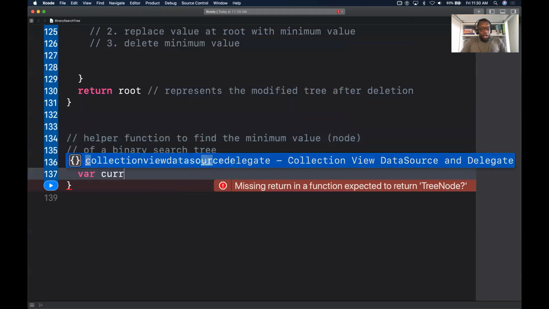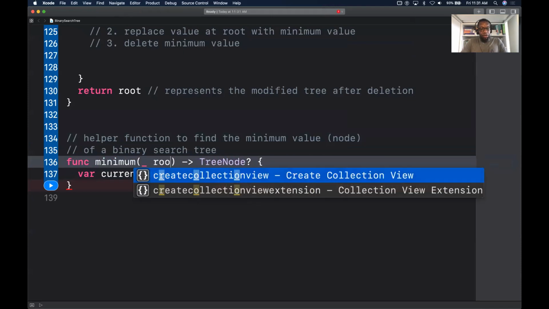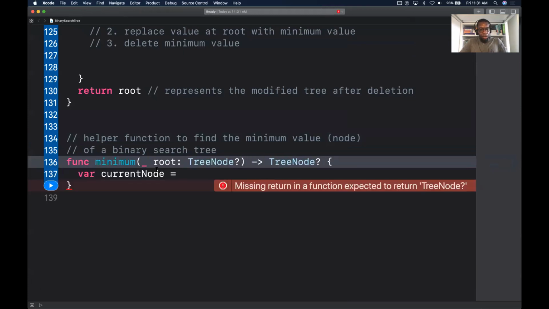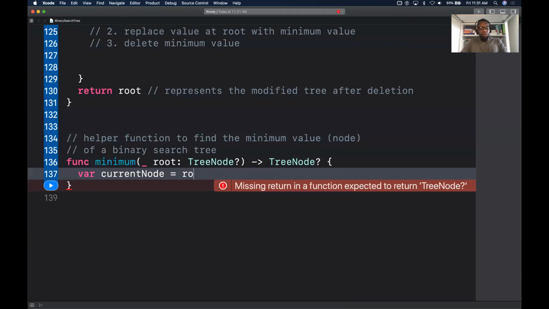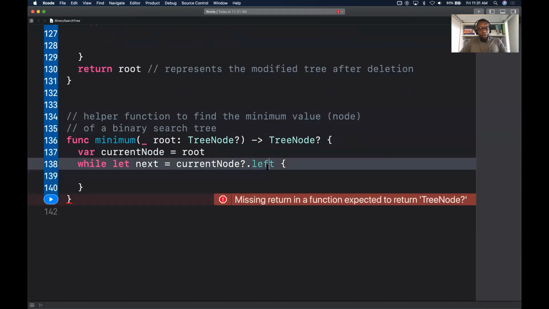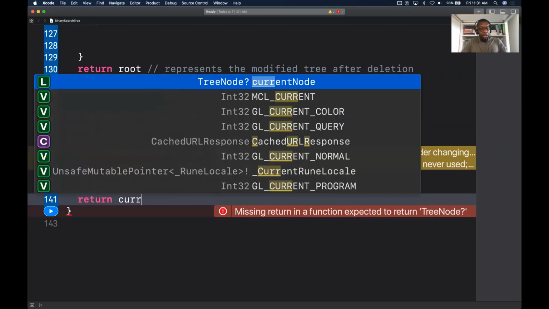So here we'll say current node equal to root of the tree. And we'll use a while loop to say while let next equal to current node dot left. While there's still things to look left, keep going. At the end, we'll return current node.